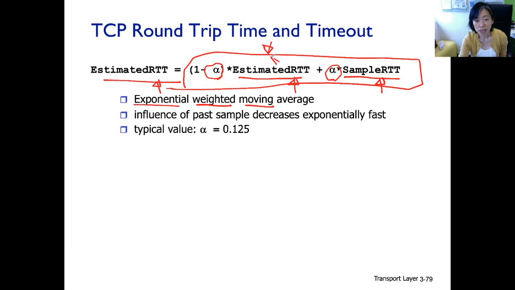So you see, the current smooth RTT is going to be weighted what? 1 minus alpha, actually, 2 times. So the current estimated RTT 2 rounds later will weight exponentially less. Okay? 3 times, 3 exponents less, 4, and so on and so forth. So the influence of the past sample will decrease exponentially fast. Oh, and by the way, alpha is only 0.125.